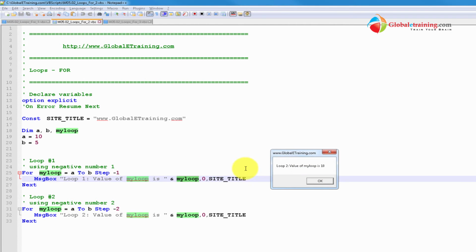And this loop, instead of stepping by minus 1, loop 2 is doing it by minus 2. 10 to 5, it's decrementing by 2. So it started with 10, it went down by 2, which is 8, which is 6. Now the next is 4, but 4 is outside the range. That means it will exit the loop. It's done. So that's how you use a step function within the loop to control the behavior of the for loop.